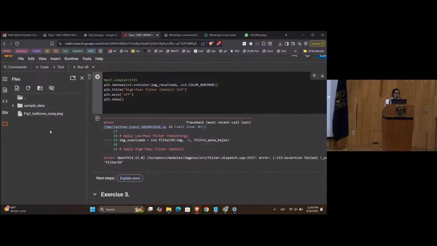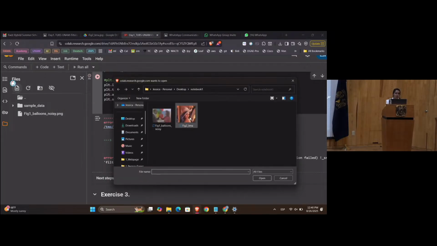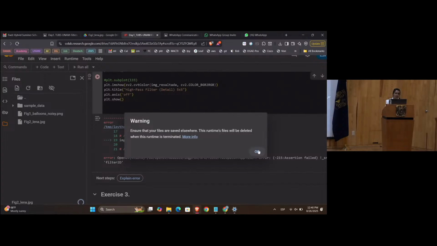So we are going to go to the left sidebar, and we are going to click on this arrow, document with arrow, because it is an upload to session storage. So I am going to choose this one about Lena. And look how it appears in the left sidebar.